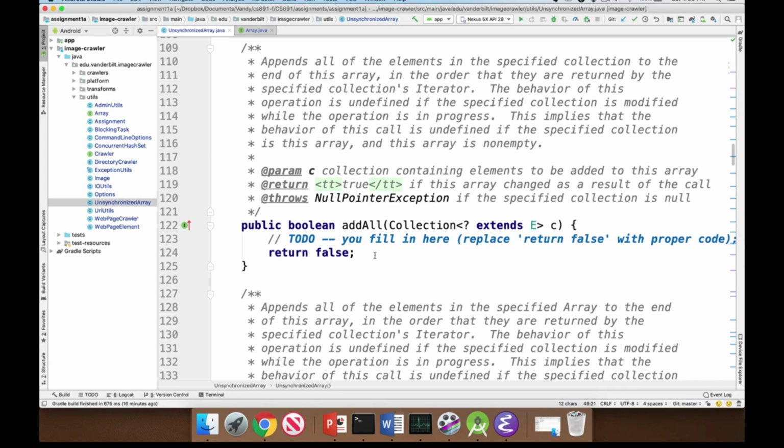And instead what you need to do is first check to see whether or not the collection is null. And if the collection parameter is null, you throw the null pointer exception. The next thing you'll do if you get past that check is you ensure that the array is big enough.